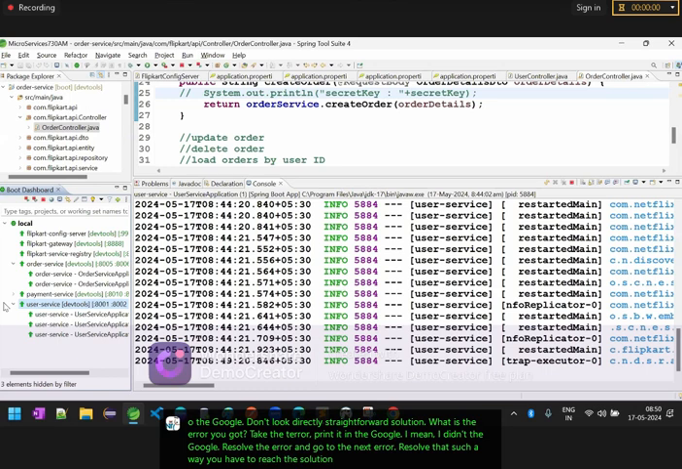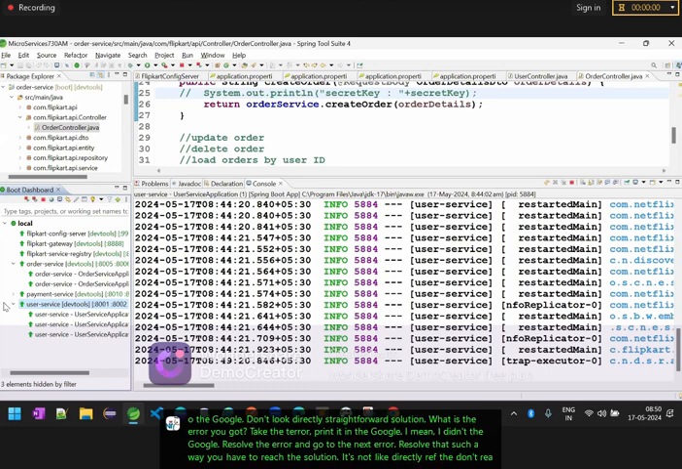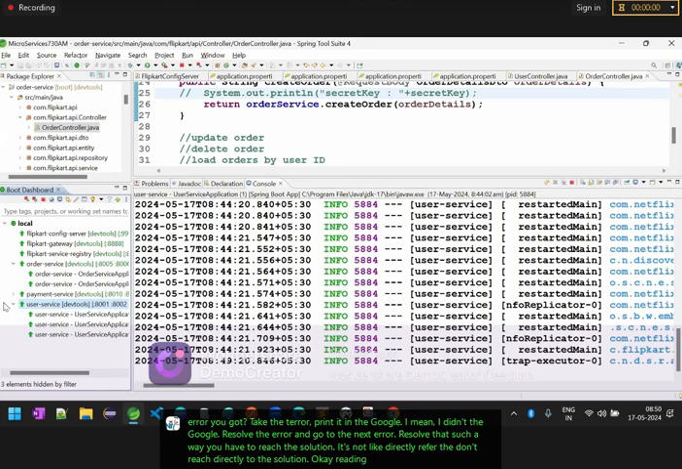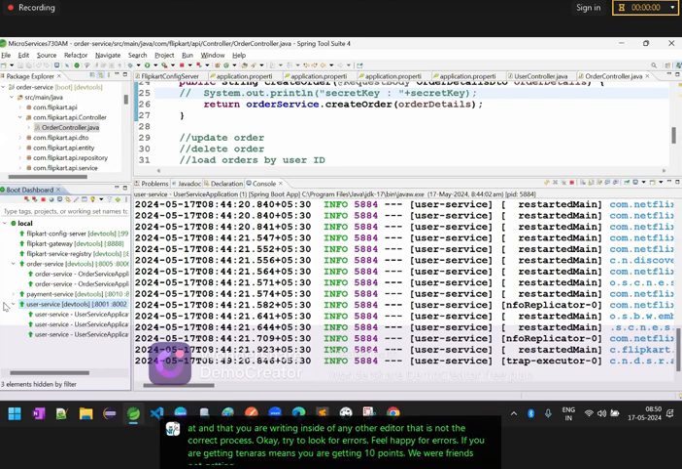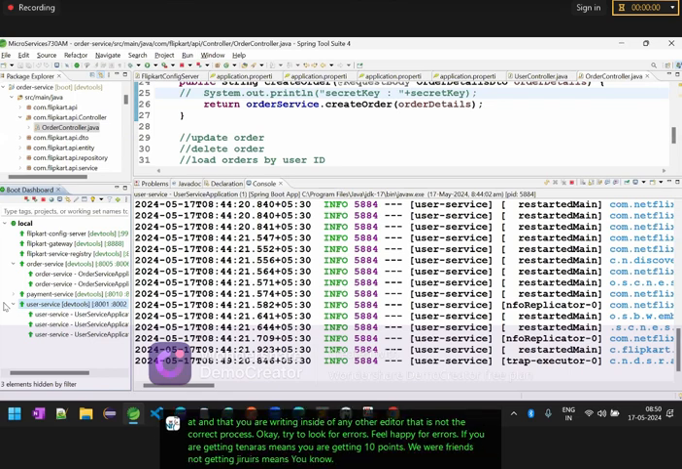Don't reach directly for the solution, read it, memorize it by heart, and write it inside your editor. That is not the correct process. Try to look for errors. Feel happy about errors. If you are getting 10 errors, it means you are getting 10 points. If your friend is getting 0 errors, it means he is not learning much of the subject. Somehow he is managing with the by-heart process.